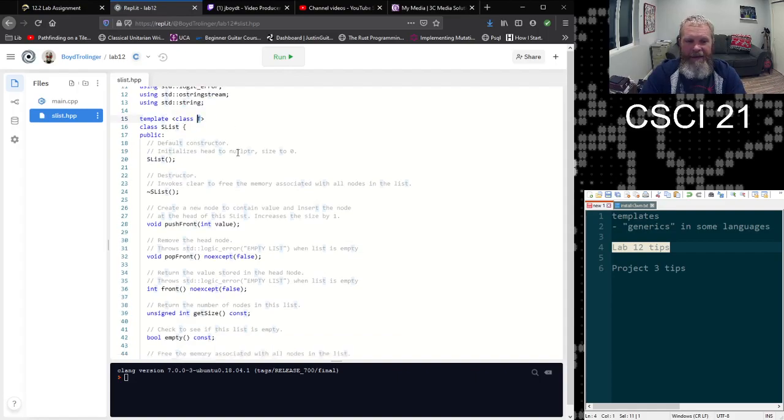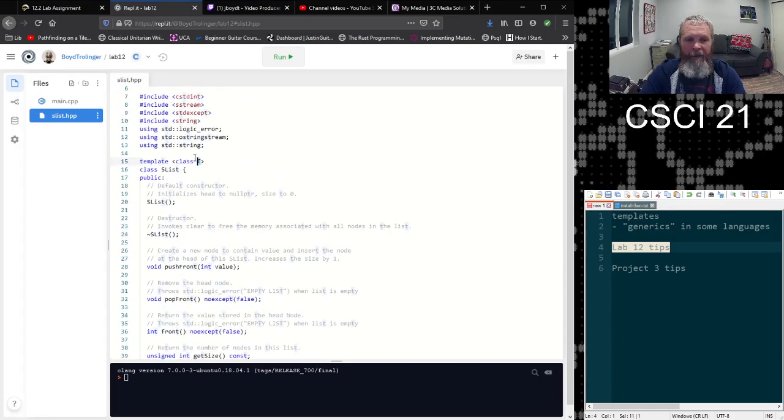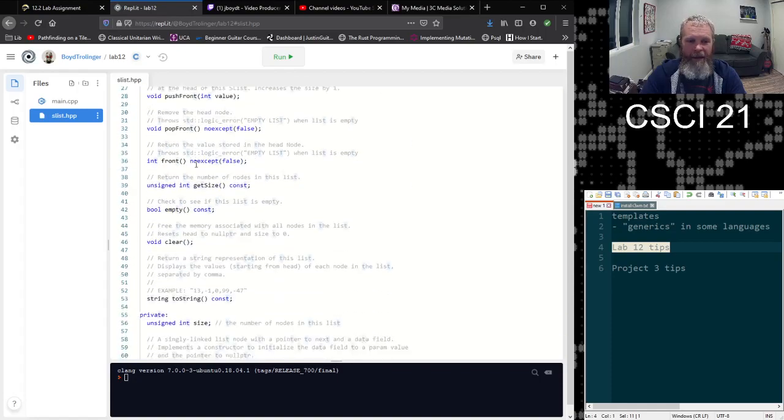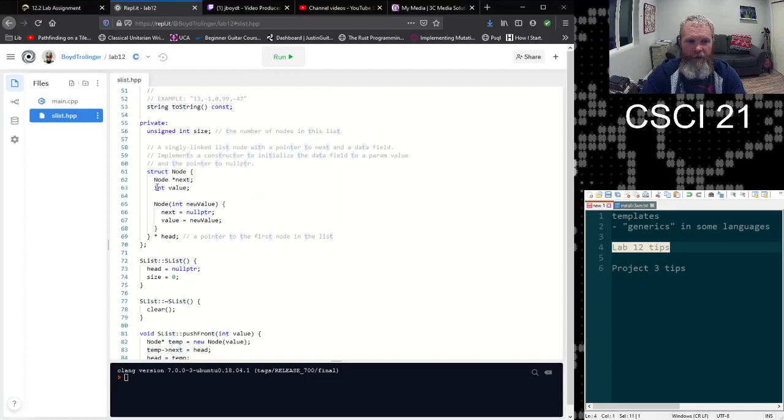So now I need to take that T, and everywhere in here where the node's data type is being used, we need to get rid of that. So we'll start with the node. We don't want nodes to contain integers anymore. We want them to contain whatever type a programmer might want. Now, because that underlying value is now templated, this value in the constructor also has to be templated. There's actually two other places. We'll go hunt them down, but those are the most important ones to get started.